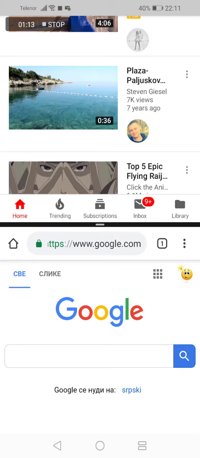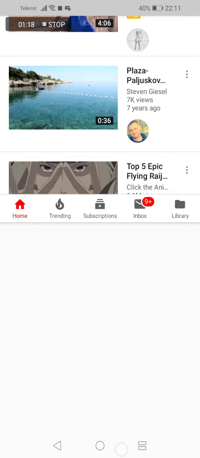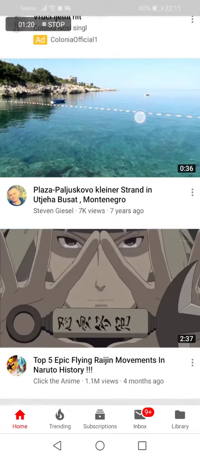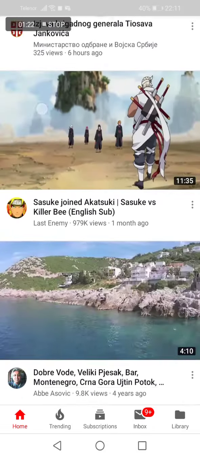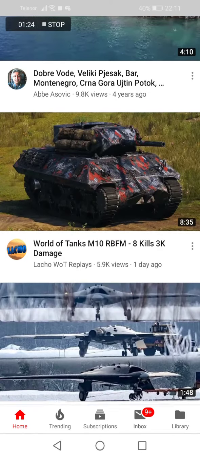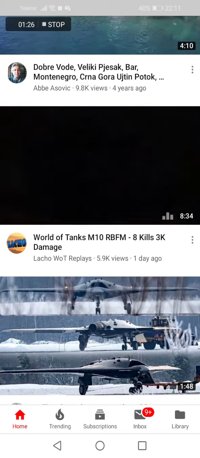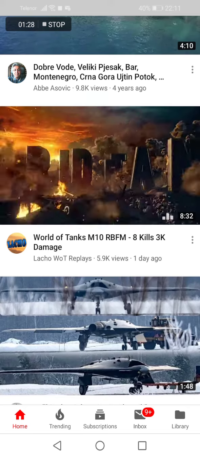And if you want to get out of this multi-screen, just take this line and move it down, so now you can watch YouTube in full screen view.